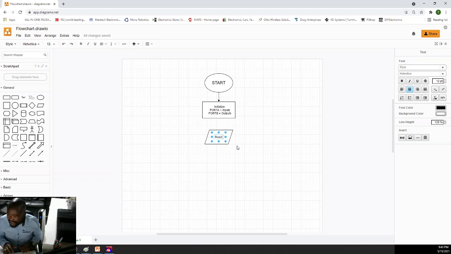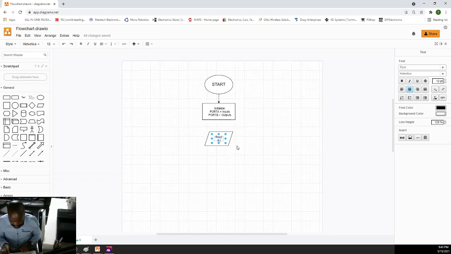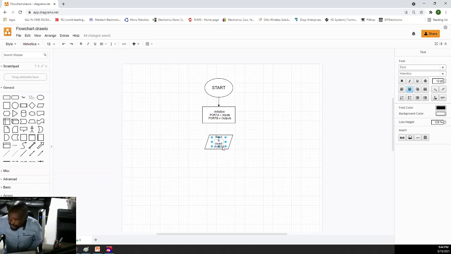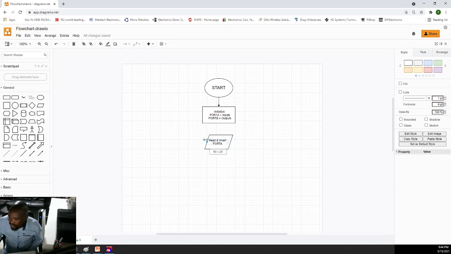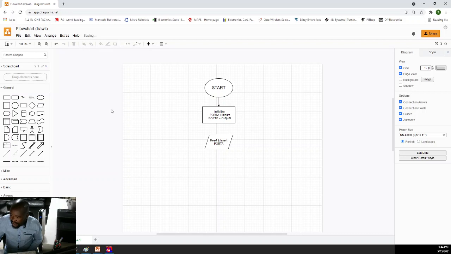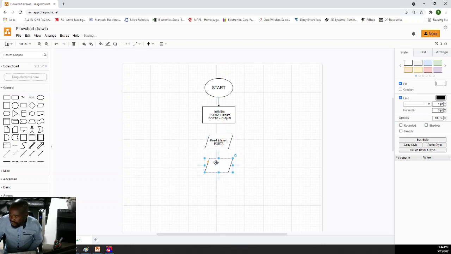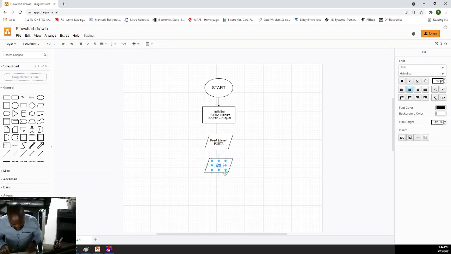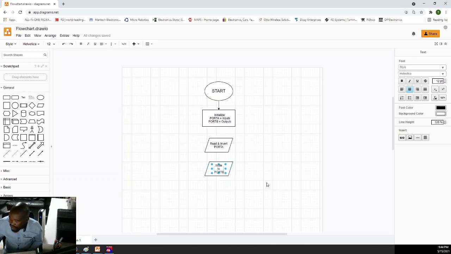And here, what we do is we want to read and invert whatever we read. We read it and we invert it, or we complement it. Port A. So this is what we want to do here. We want to read and invert port A. And then the next thing is, we want to write the value on port B. Then we write to port B.